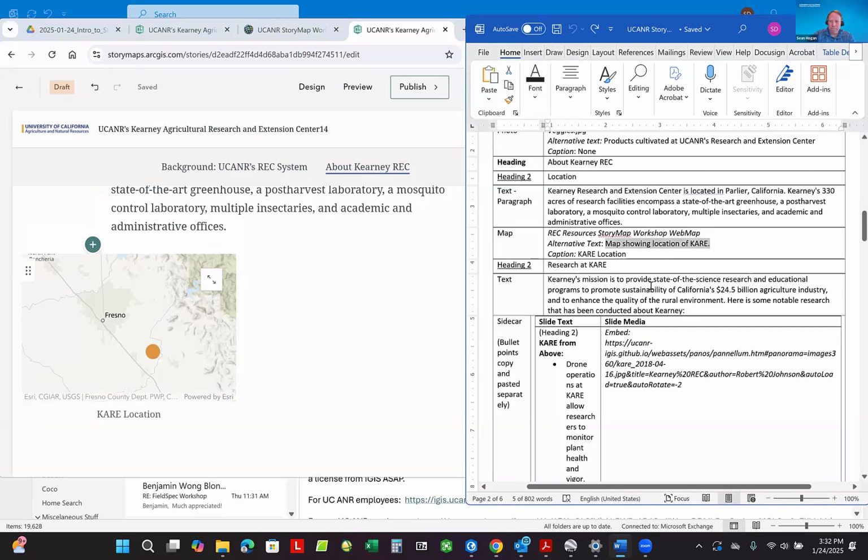Save a second of time. But we will want to add in a heading next to it. So we'll say Research at CARE. So that's under Heading 2, Control C. And then we'll go over and hover right next to the map where the plus sign is on the top right-hand corner of the map.